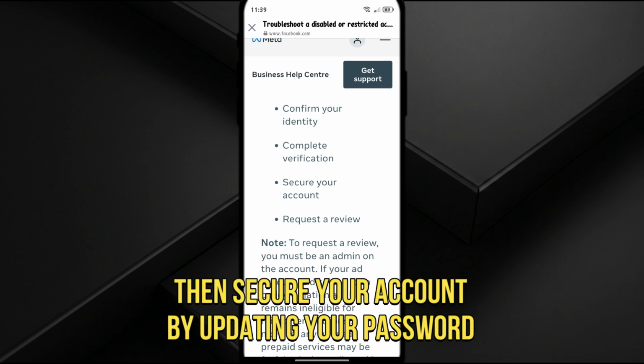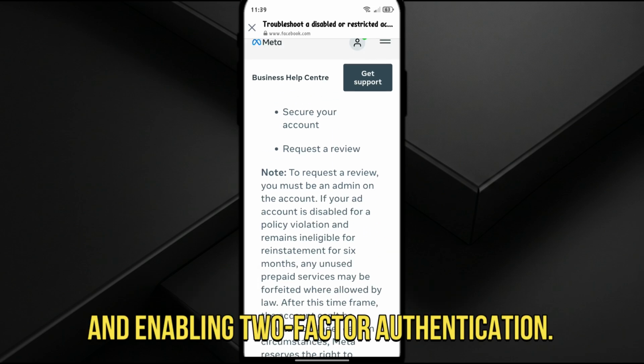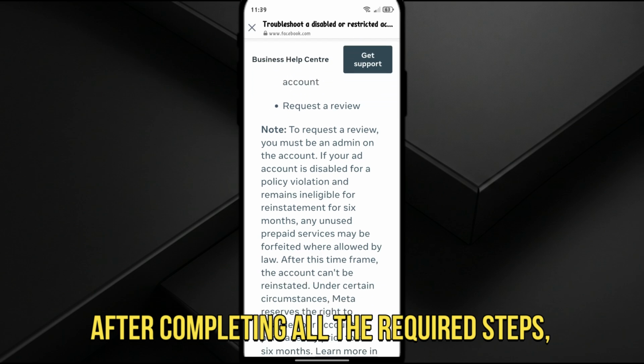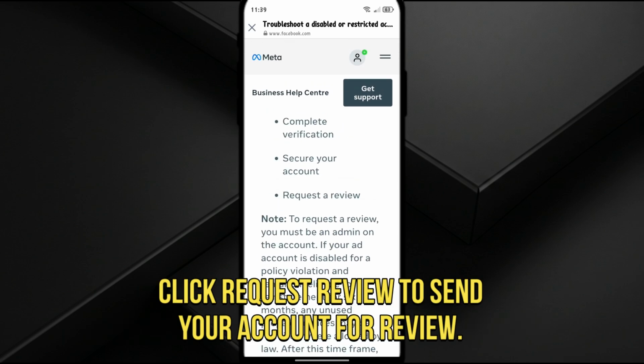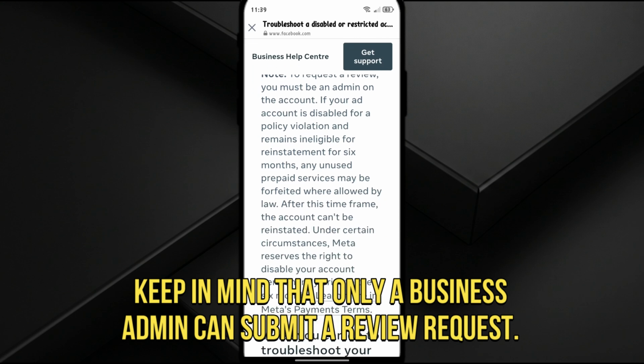Then secure your account by updating your password and enabling two-factor authentication. After completing all the required steps, click Request Review to send your account for review. Keep in mind that only a business admin can submit a review request.